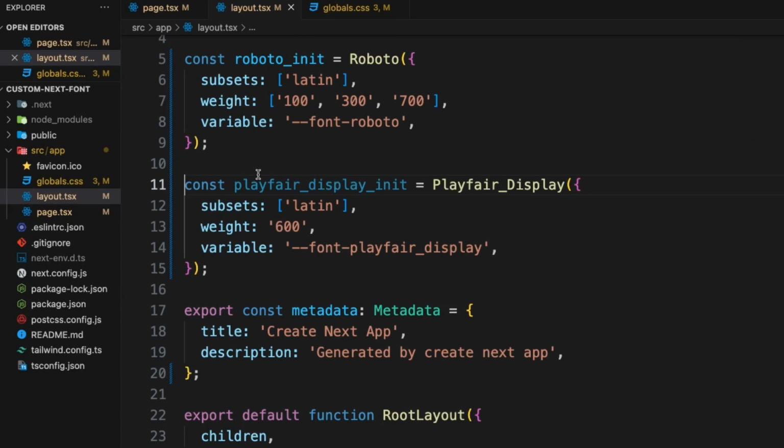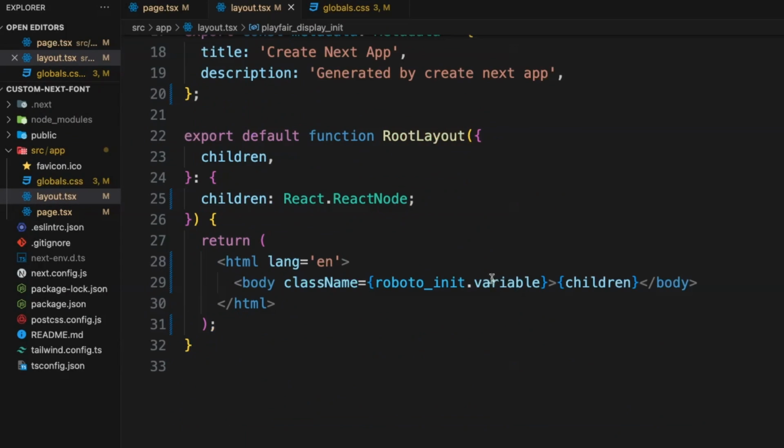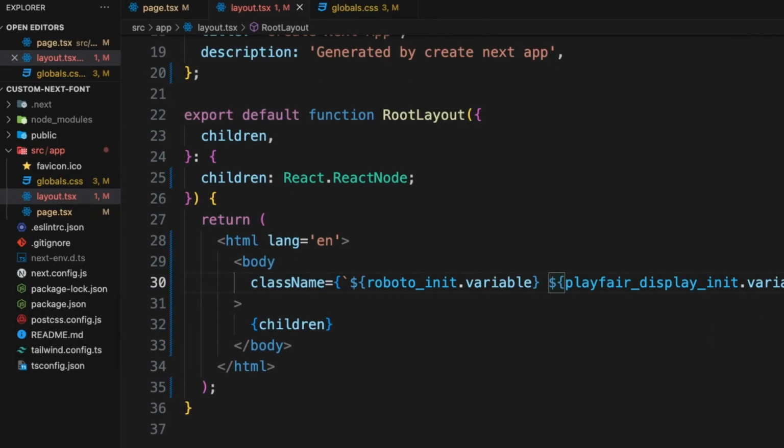Again, after we create the variable, we need to put the variable like so in this class name, because we have 2. Of course, we need to wrapping this with backtick like so. And of course, now here we can put the play fair. So let's do that. Play fair underscore display underscore init dot variable.